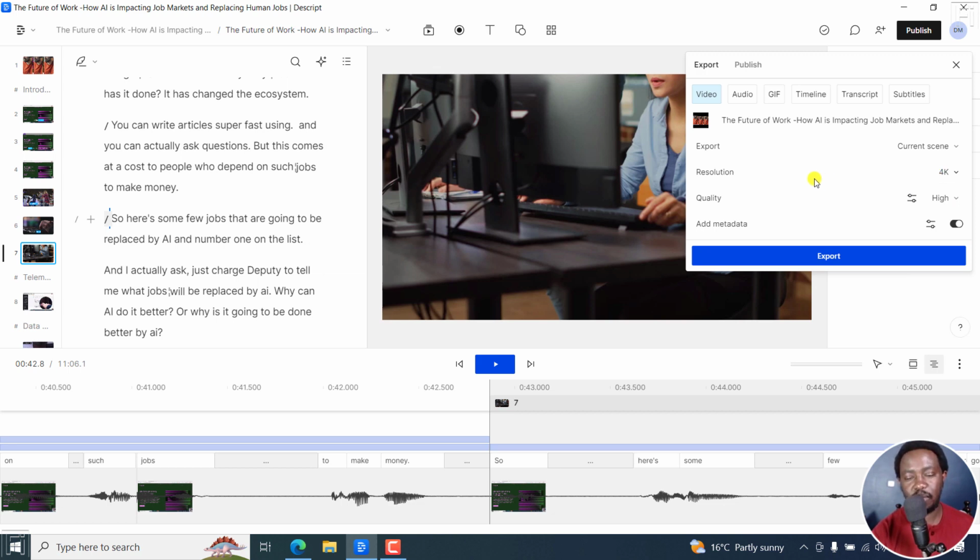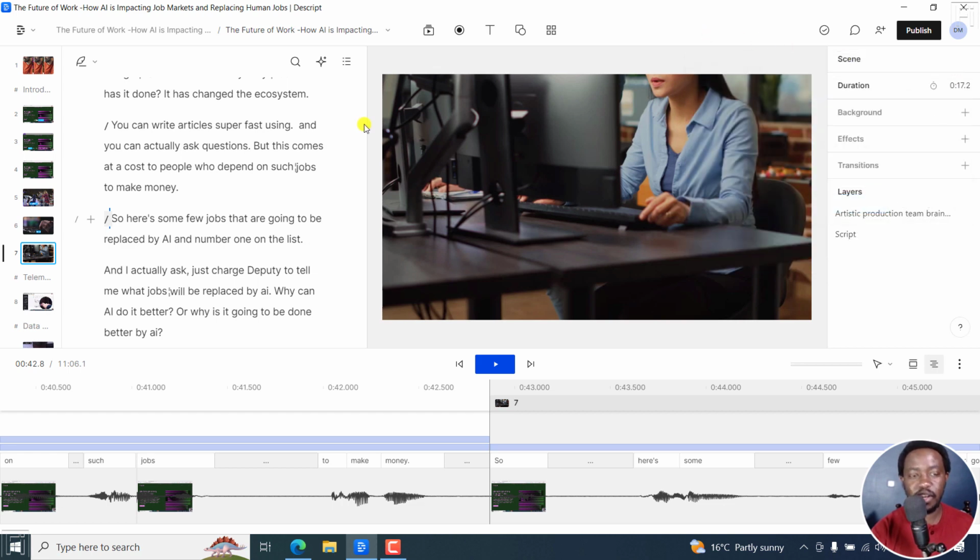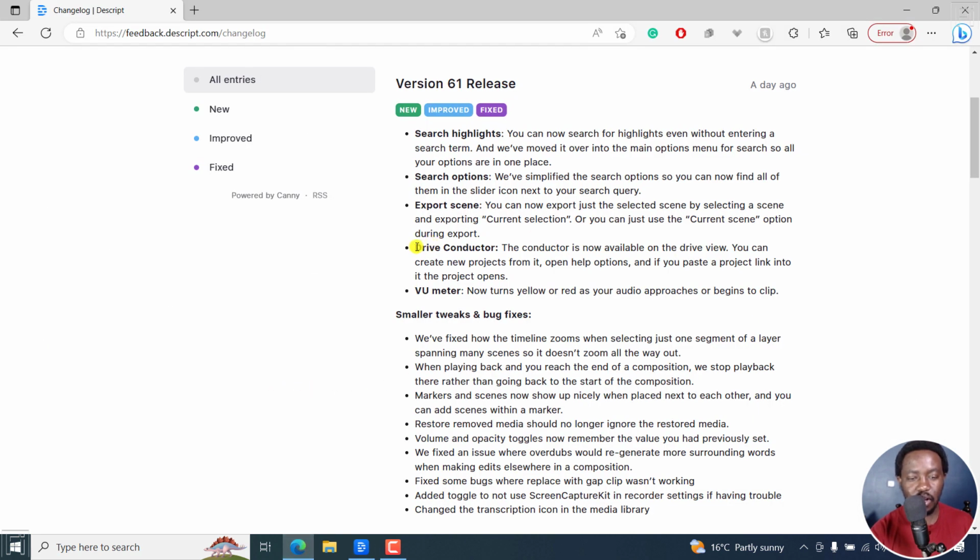This is a highly welcome addition to exporting scenes, which can save you a ton of time instead of selecting a lot of things here, and you may go out of what you do not want to include in that particular selection that you made. So that's exporting scenes. And then we now have the Drive Conductor is now available on Drive View.